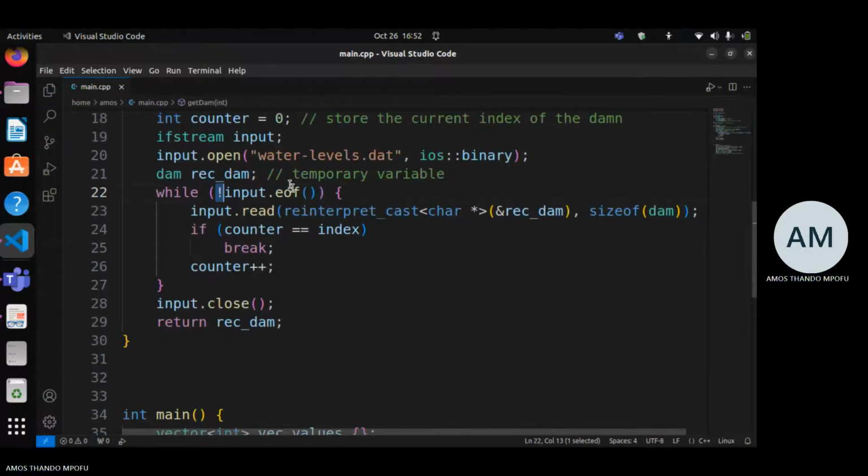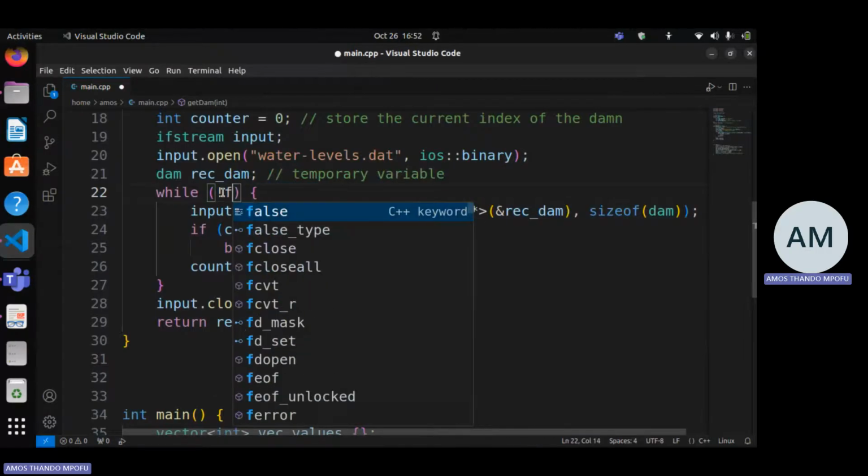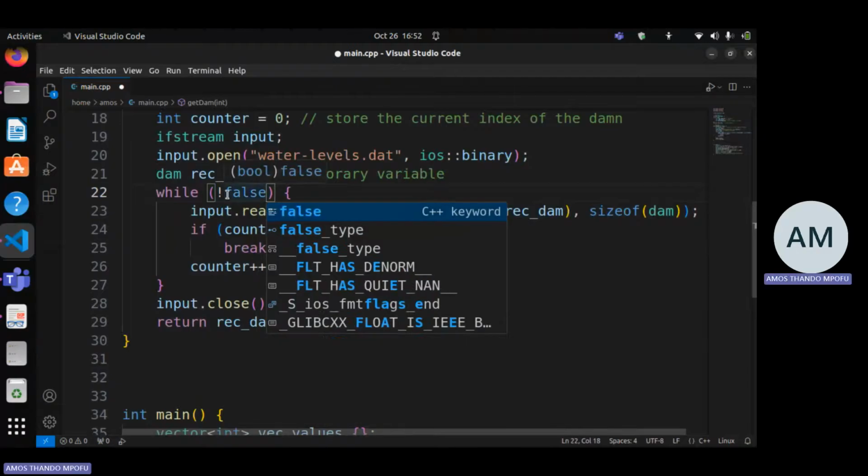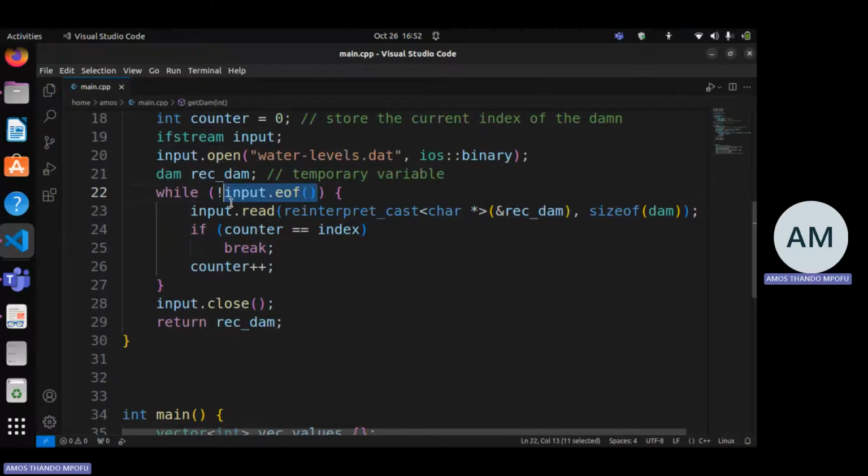keep reading. So obviously this is going to return false, right? Because I'm not at the end of the file. I just opened the file. So it's going to return false. Then the opposite of false is what? True. And remember, while loop only executes when the condition is true. So that's why it's going to work.